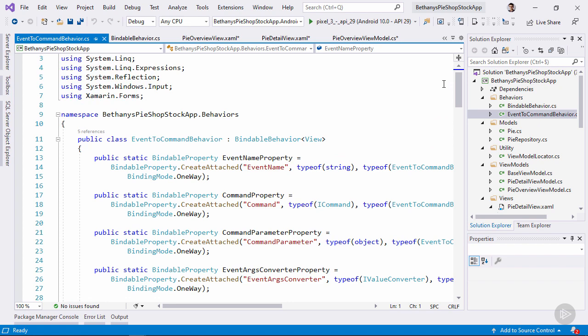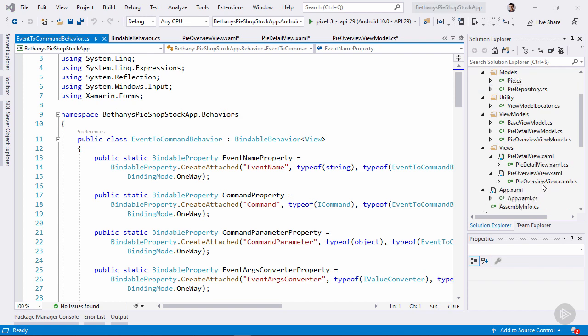I'm going to save you the explanation of all the other code. You can simply reuse this event-to-command behavior in all your applications. So now let us go back to the Py overview view.